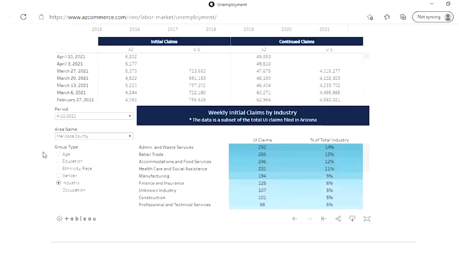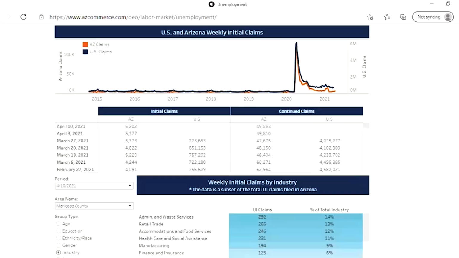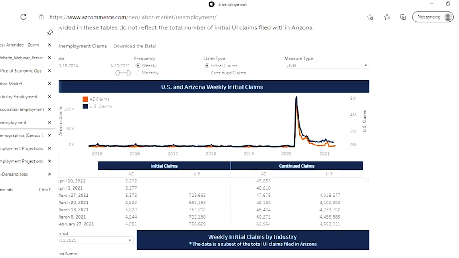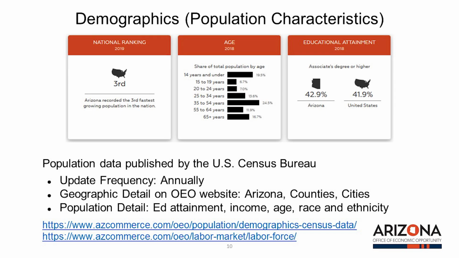So that's kind of where this data comes in handy beyond just this number that's reported statewide here that shows how many people are filing for unemployment. All right, so moving on to demographic information. This information is often requested for things like grant writing. People usually need to know things like educational attainment or the poverty rate.